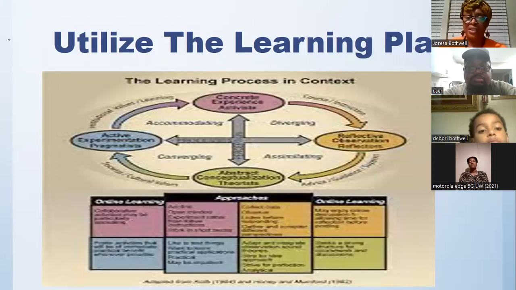Create concrete experience, also different reflections and different theories, helping students to make use of the learning plan to have a very constructive classroom environment.